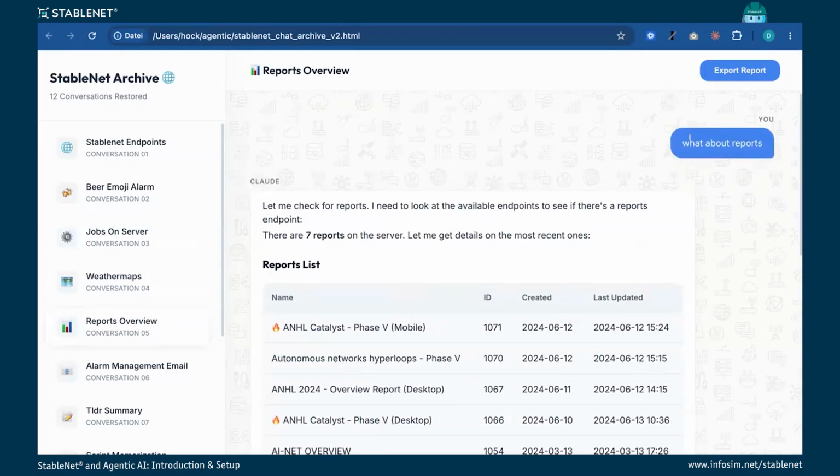Then I asked for reports. What about reports? You can see my prompts are very short. I intentionally don't put long prompts because I want to check what it can do with short prompts. Of course, the longer your prompts, the more you can probably help it to do the job. And then it's telling me, let me check for reports.